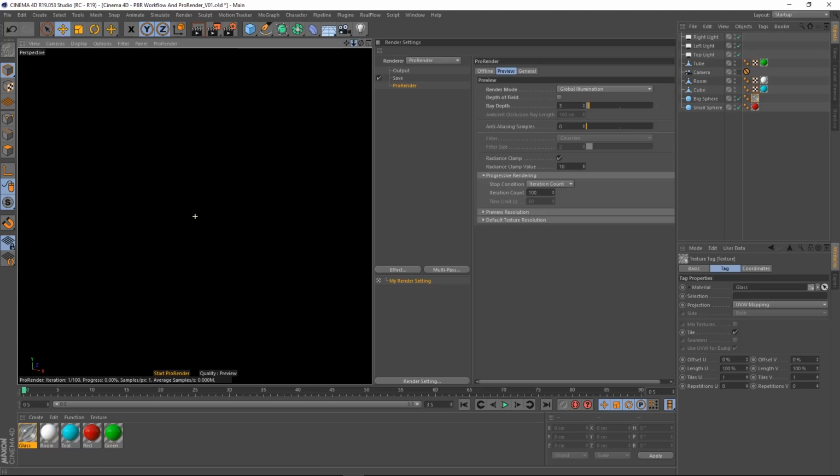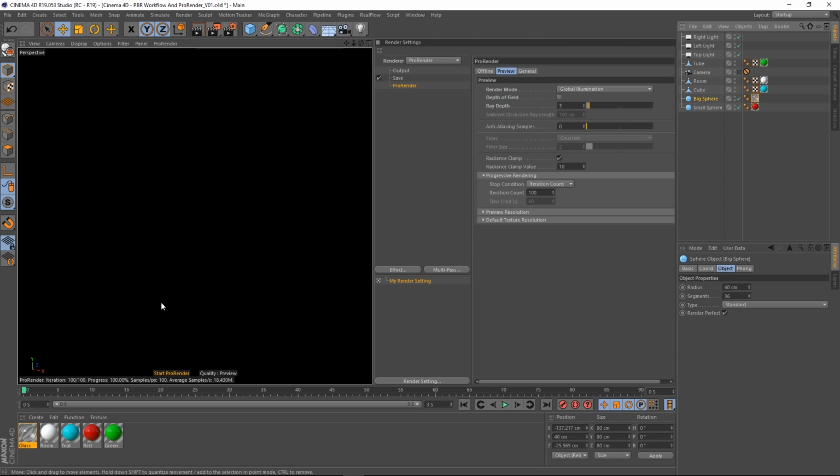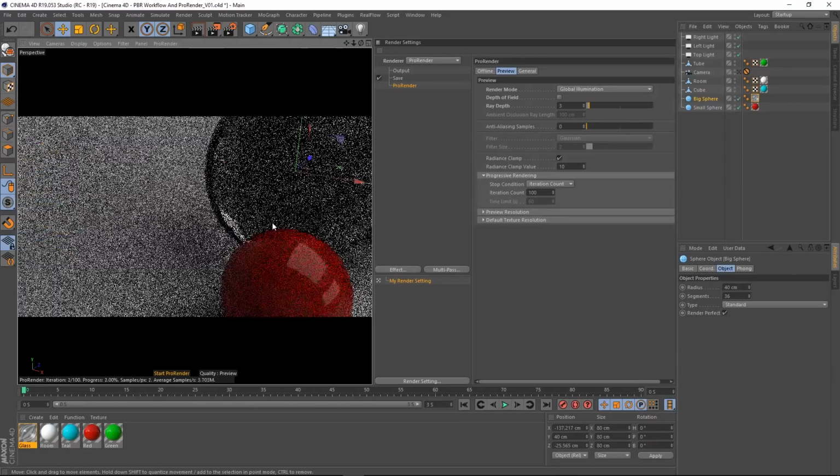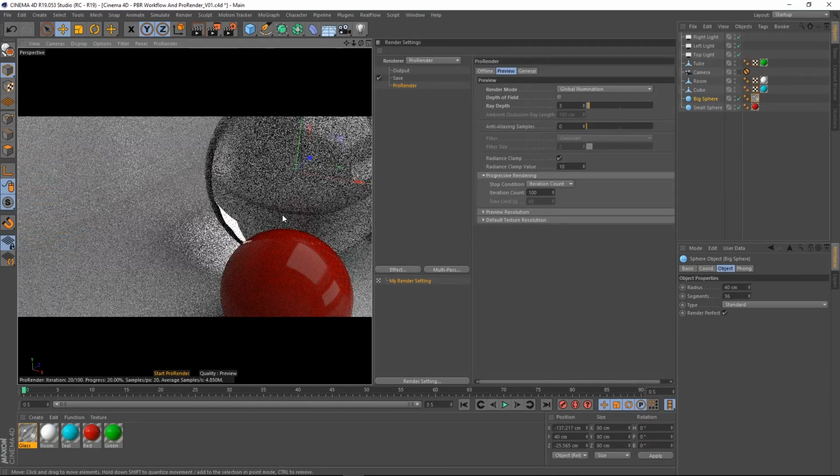Zoom in. Where are we? Let's choose our big sphere and center in on that. There we go. Okay, so if I just select this render, there we go.